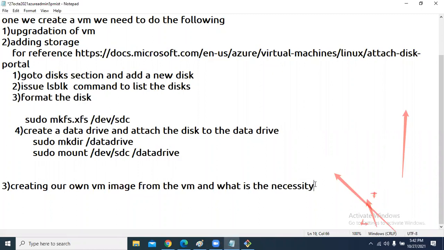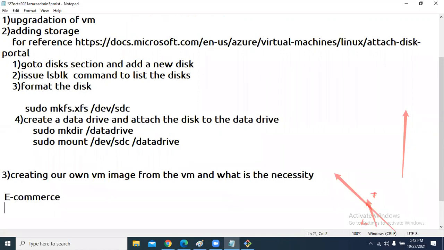Now, what is the need of creating our own image? The third aspect which we have to discuss now. See, my company has developed one application. Just imagine, my company has developed one e-commerce application. It can be a Java application, .NET application, Python application, whatever, it doesn't matter. I want to deploy this application to 50 servers.